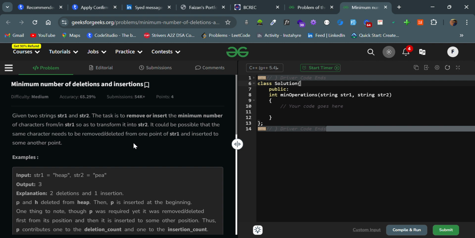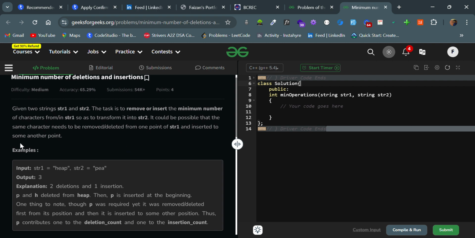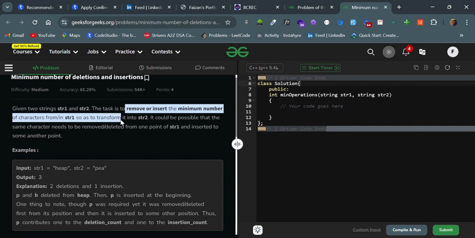Today we are solving this problem: minimum number of deletions and insertions. Let's see what the problem says. Given two strings, string 1 and string 2, our task is to remove and insert the minimum number of characters from string 1 so that string 1 can be transformed into string 2.